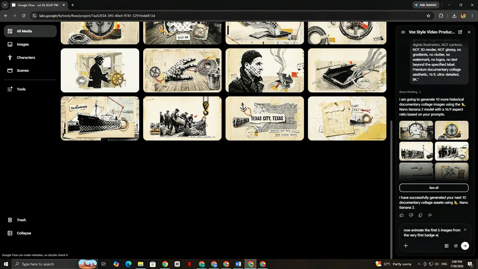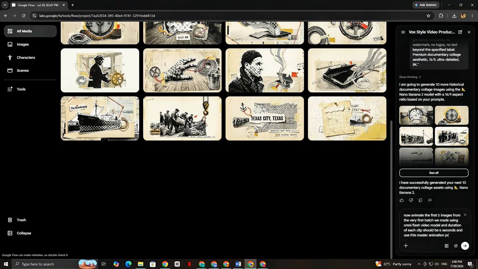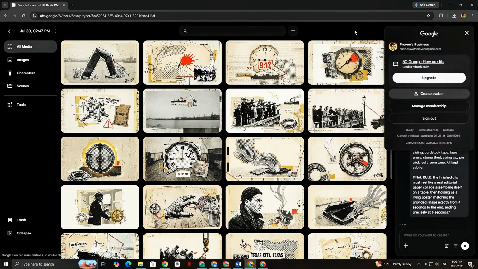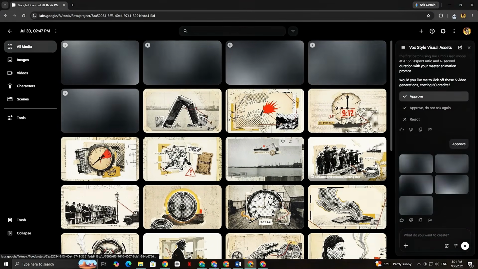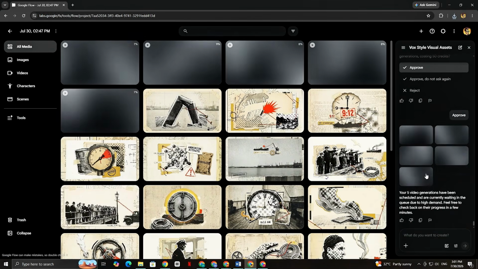Head to Flow, command it to use OmniFlash, and keep duration per clip at 6 seconds, and ask it to animate your first 5 images using this prompt. Once you provide the prompt, hit enter, and in a few seconds, your generation will start. Download the rest of your images and use a different Flow account to animate them as well.